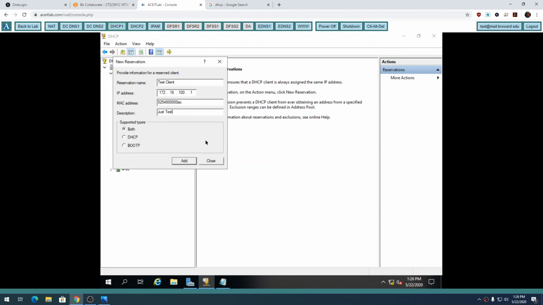Just testing. Say this was your workstation in your office and you're a tech for a company and you always want your office computer to get the same IP so when you're out in the field you know what that IP is. You can do a reservation. Don't do this for servers. Don't do reservations for servers because you'd be in the same boat. If the DHCP server's down, regardless of whether it has a reservation or not, the server won't get an IP. Servers always should have static IPs. So I'm going to click Add and Close.